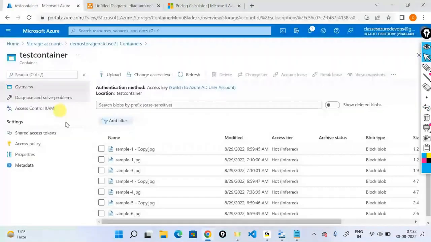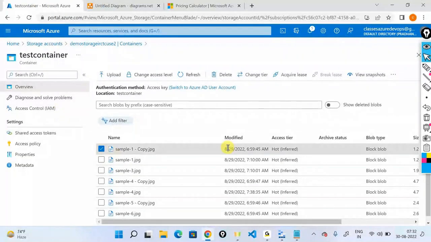Let's say that this is the blob that was stored a month ago. Let's imagine it's not the 29th of August, but the 29th of July that this was stored. One month is over. I don't want this piece of data to be sitting in hot anymore, because if I'm putting this in hot, I'm paying an additional cost out here.